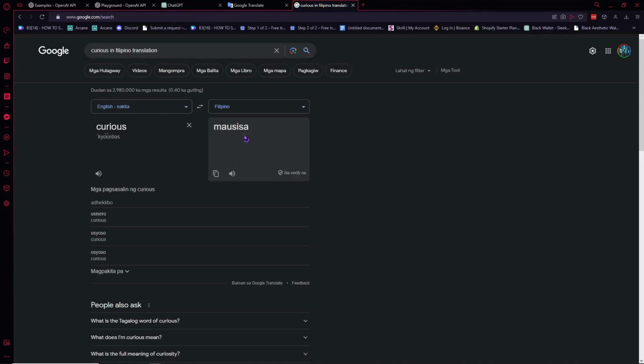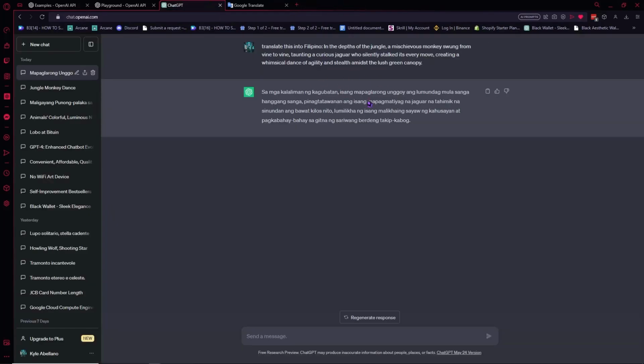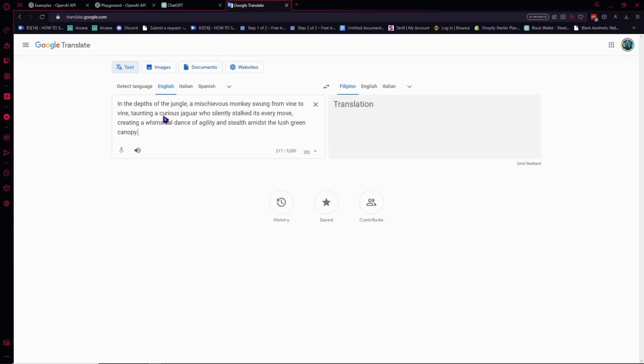And as you can see, it's a different one right here. So I guess this is a points off for ChatGPT because this is not the word that is really accurate for the word curious here in English language. So now we're going to translate this into Google Translate.